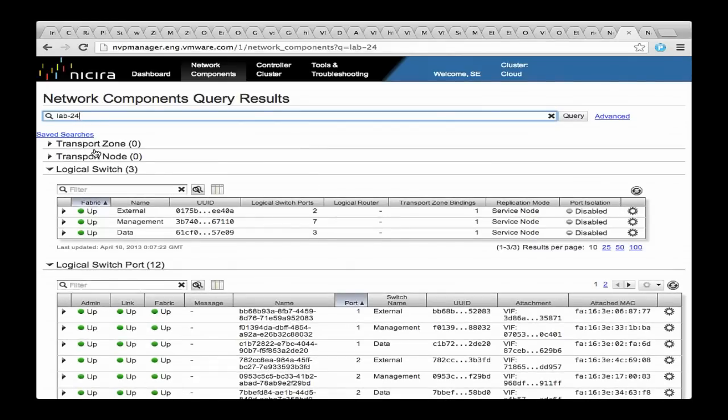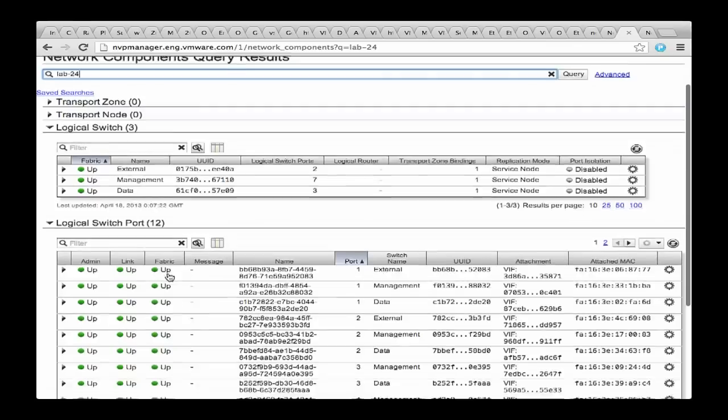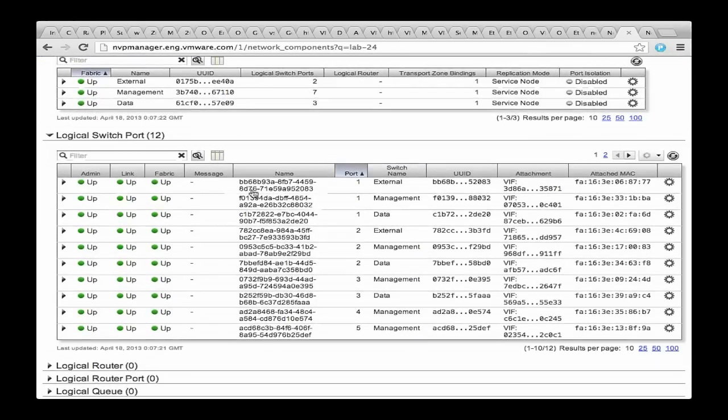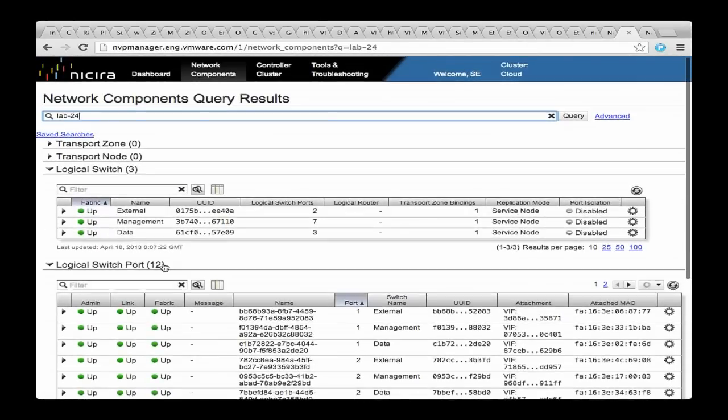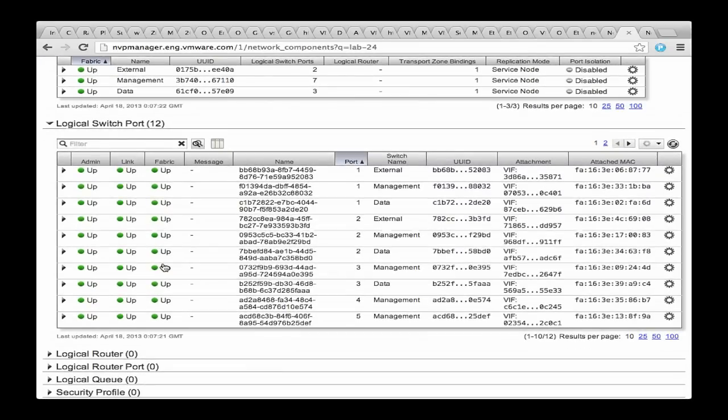Like that diagram that Aaron showed earlier, each lab setup is essentially three different networks. You could think of these as three different VLANs, but because it's using the Nicira technology and Open vSwitch, these are actually created with overlay tunneling. So you have the isolated L2 network, but without the limitations of VLANs. Here's the external network, here's the management network, here's the data network, and here are the ports that you're all running on. Whoever's on lab 24 is probably a pretty happy camper because everything seems green.